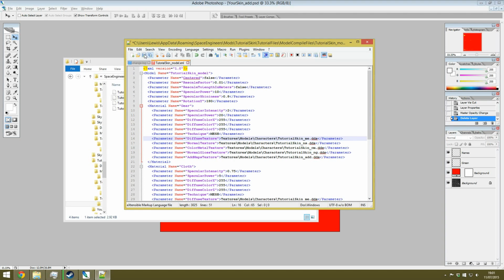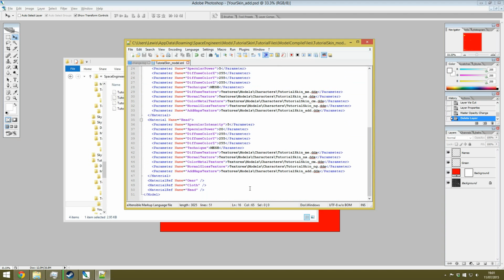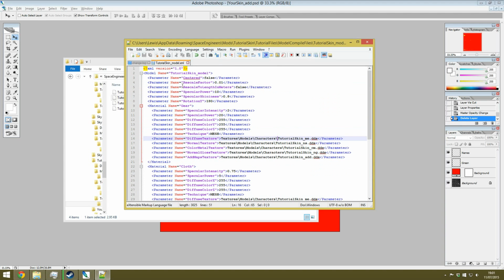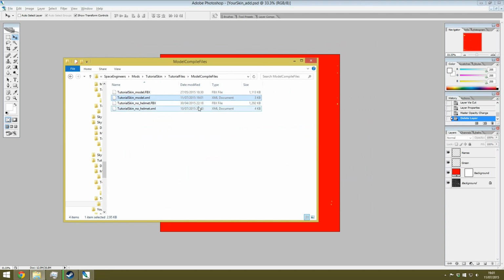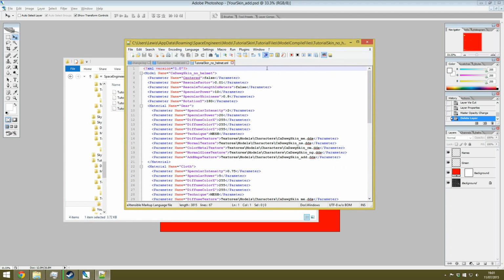Now remember, go over it and check. I had some major problems because it didn't actually change some things, so it's probably an error on my behalf, but still you need to check anyway. So tutorial skin, and that's all we need. Save, close that off. Now let's go into the no helmet XML, edit, with Notepad.